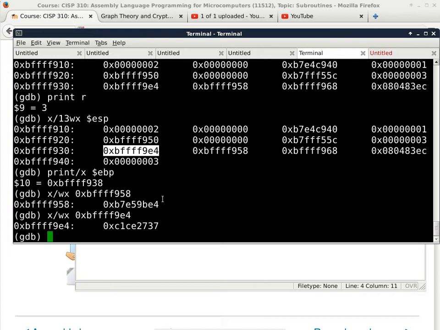So these 2 items I cannot explain, why they're there, but the most important part is the location, the relative location of the local variable R, as opposed to the location of old EBP, which is here.